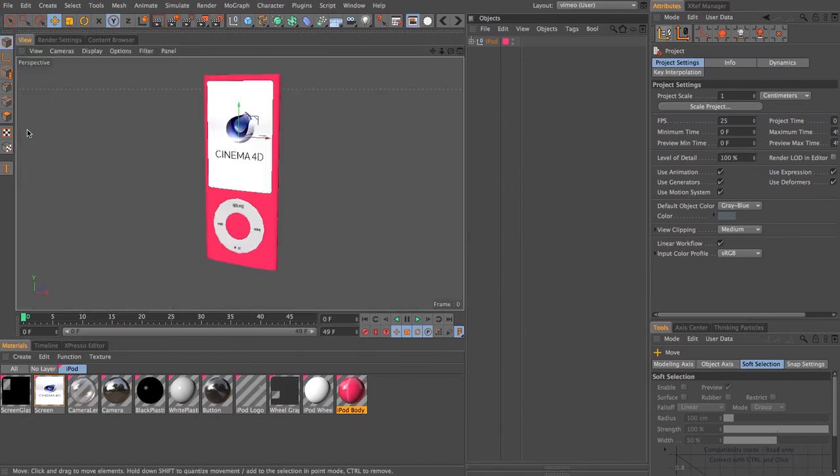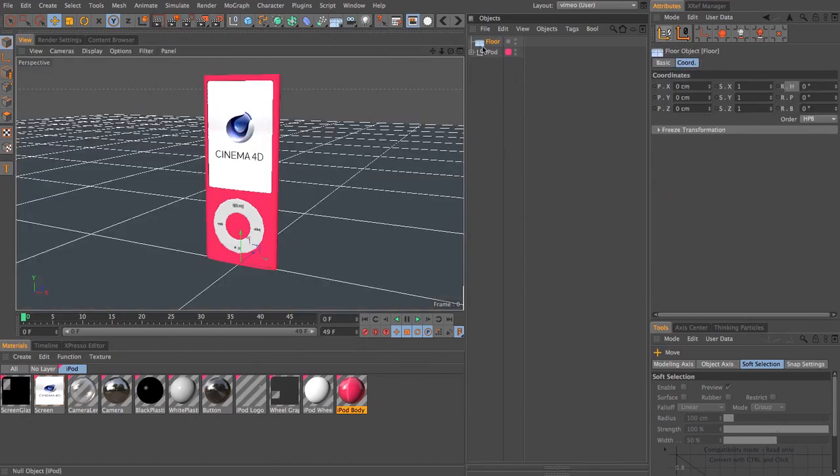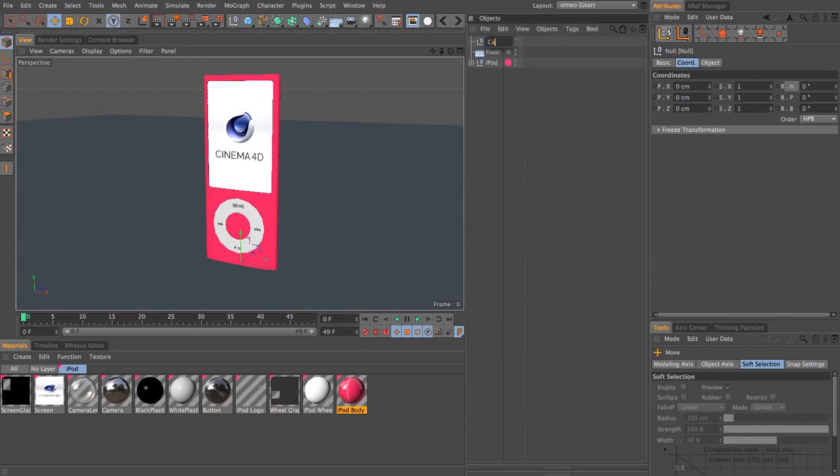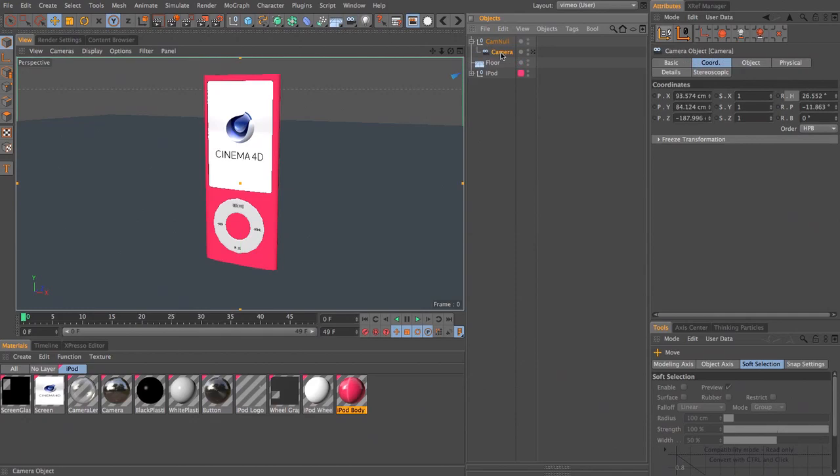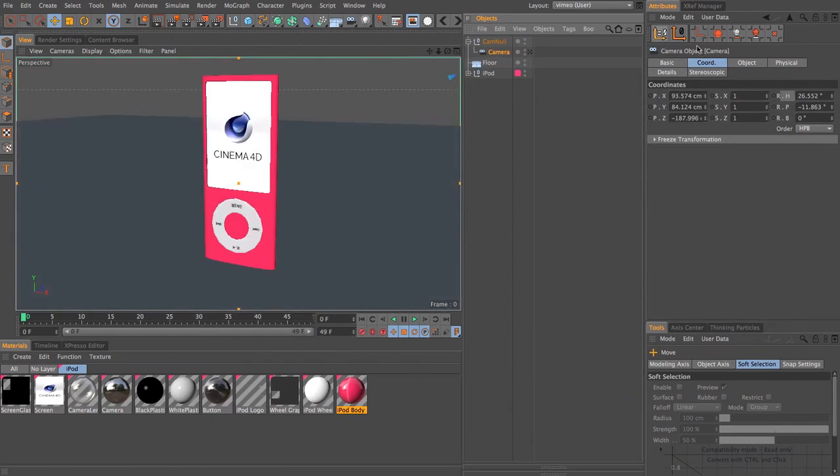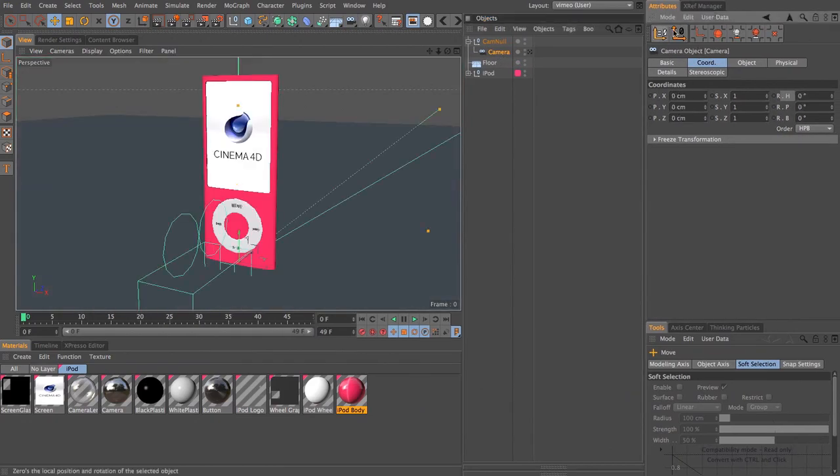Switch back to the editor view. Let's add in a floor object. I'm also going to add in a null, call this cam null, and I'm going to hold down shift and add in a camera, and holding down shift will make that camera a child of the selected object. So with this camera selected, I'm just going to reset position and rotation. I've got a script that does that.